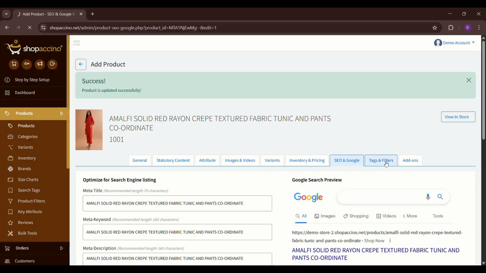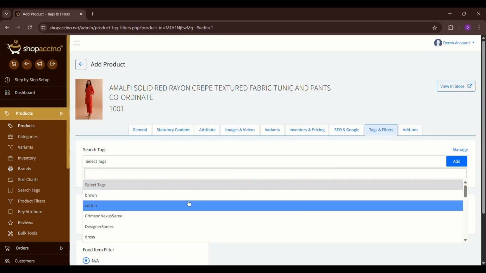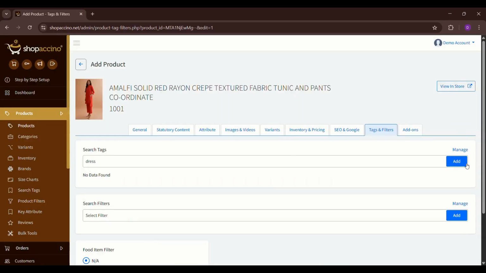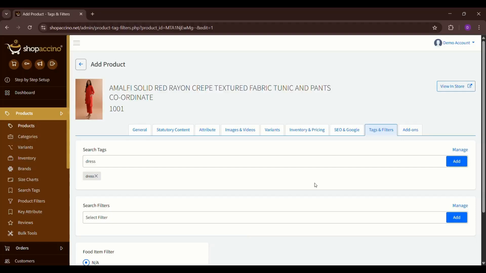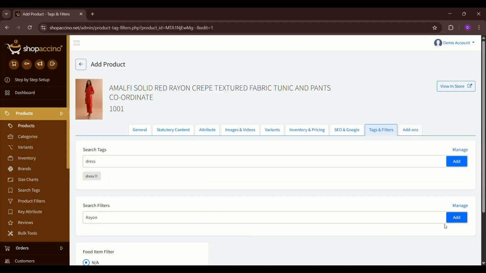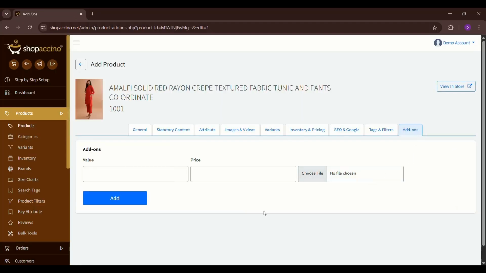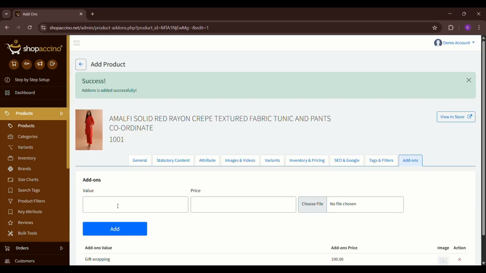Go to tags and filters tab. Select search tag, then click on add. Select search filter and click on add. Go to add-ons, enter value, enter price, click on add. Now your product is ready to view on store.